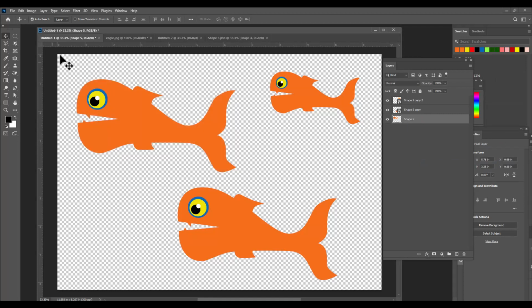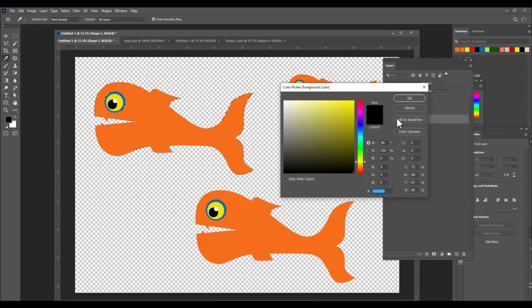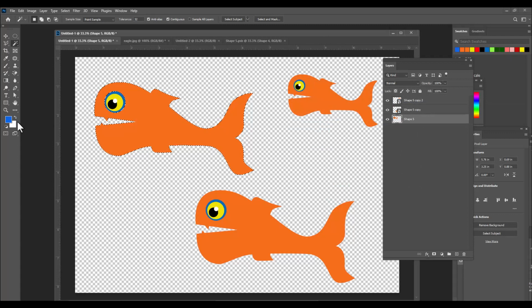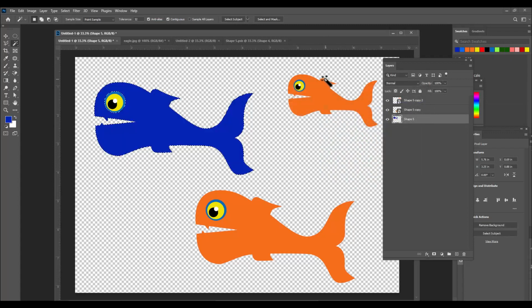Now what we'll be doing is we will just select the magic wand tool, click on this fish so that the entire body of the fish is selected, and now we can just change its color. Let's make it into a blue fish, or let's select a dark bluish color. Right. So now one of the fish has a blue color. So this is how we can create a complex shape with pen tool.